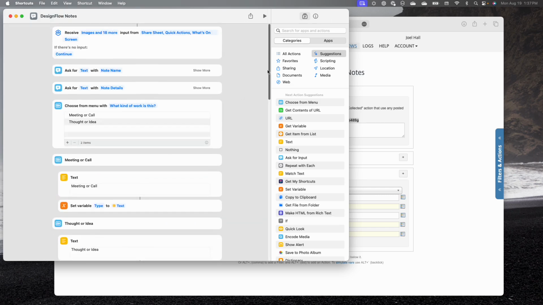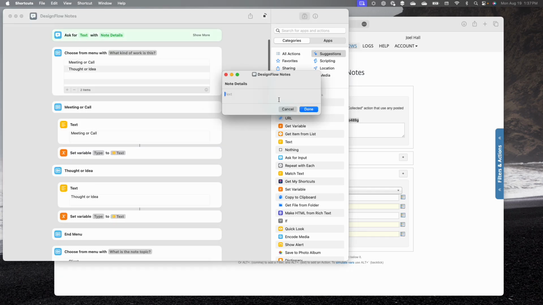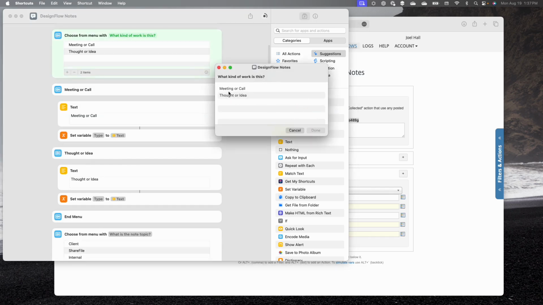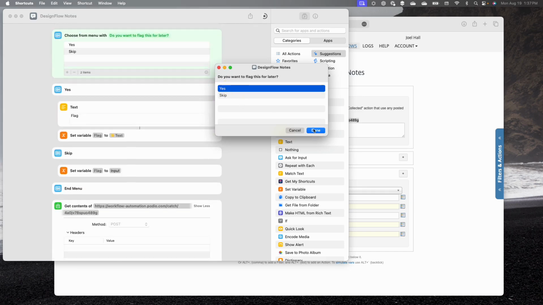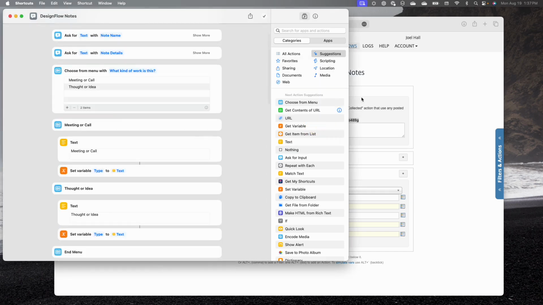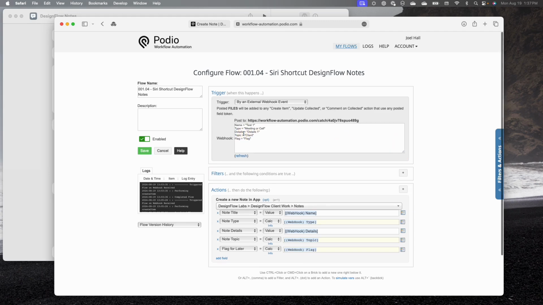What this looks like, if I run this as a test real quick, let's just call this test 1, details 1. Let's mark this as a meeting or a call with a client and say, yes, we want to follow up. What it's doing is posting that. If I come refresh this, we'll see that we pulled that data forward. Our name is test 1 based on the input. Our type is meeting or call, details 1, client, and flag.